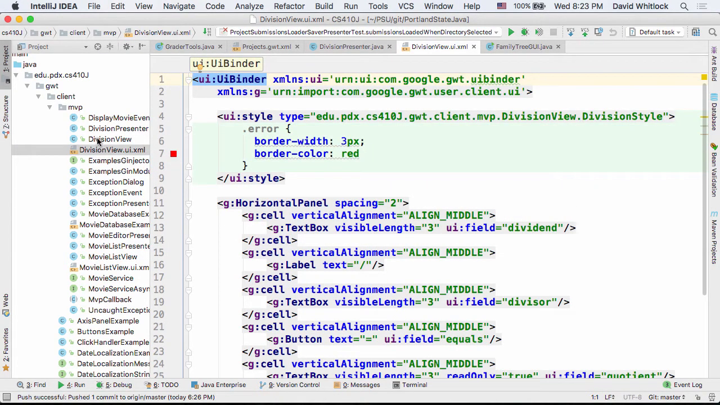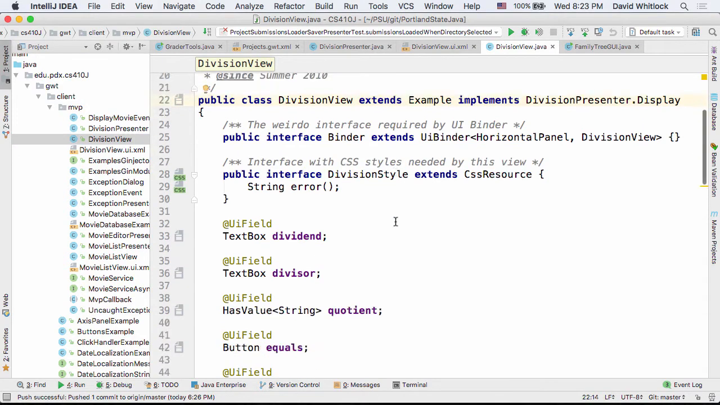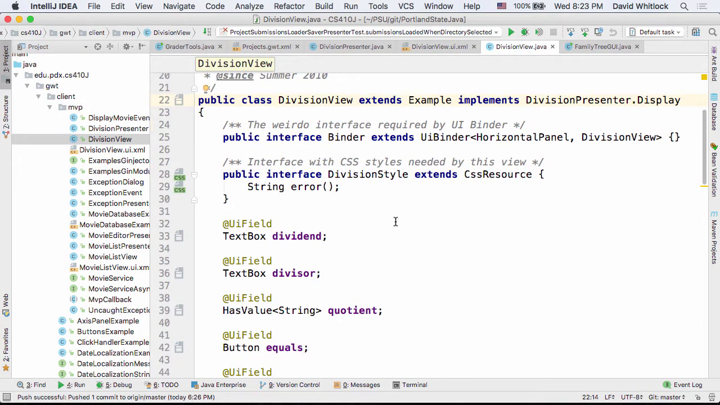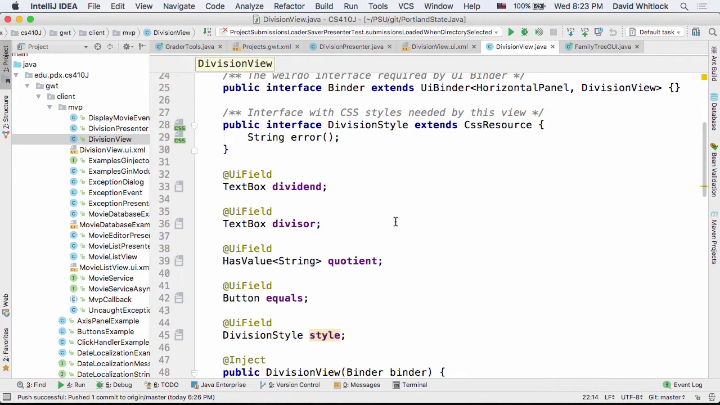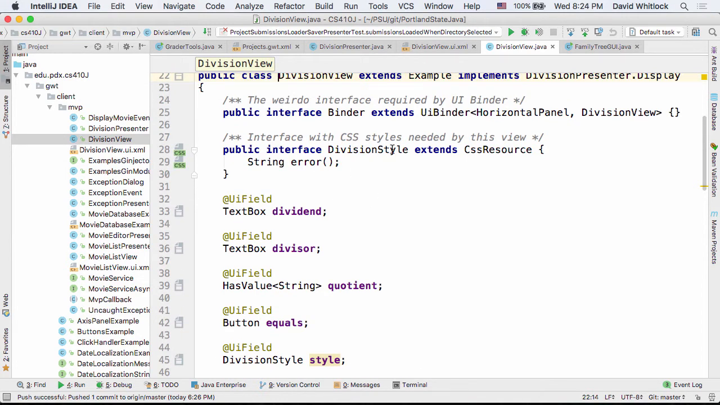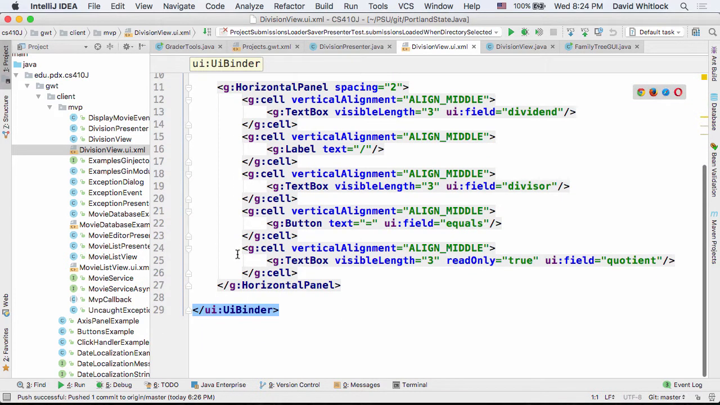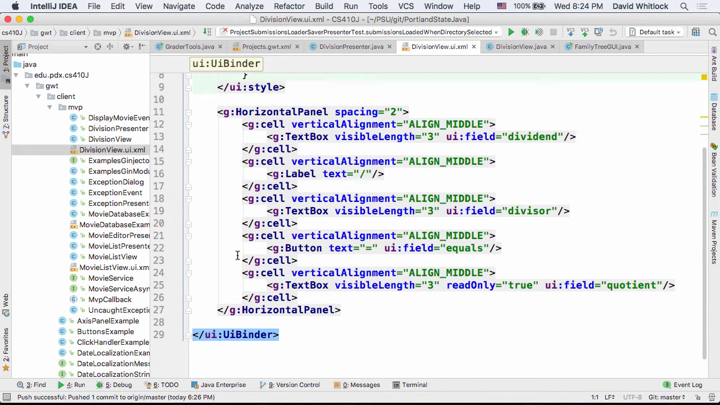There's a class called division view, which uses UI binder. So let's first look at the UI XML. Okay, so I've got all sorts of good stuff here. I've got some style, which you probably don't need. Now, I lay it out using a horizontal panel.